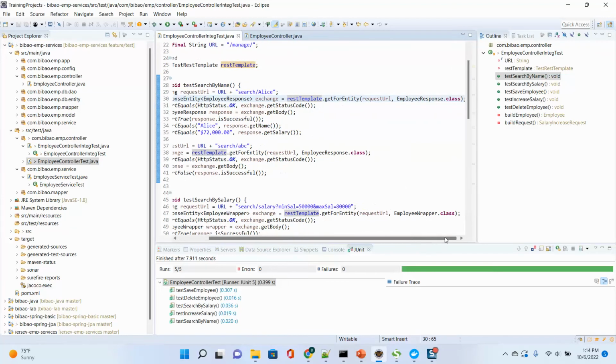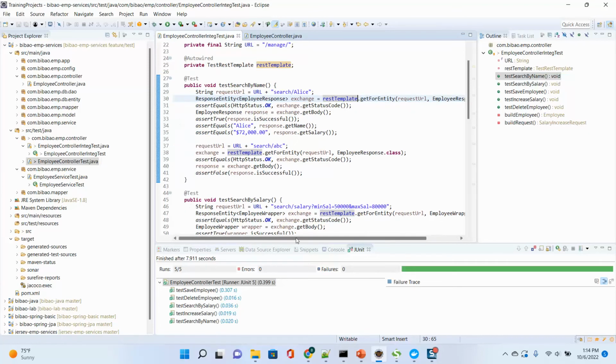Then there are two parameters. One is the URL. The other is the response type, which is EmployeeResponse. Then you can say status is okay, and the exchange status is getStatus, and then you can get the response. So this entity is a wrapper, and then getBody, and then verify those fields.